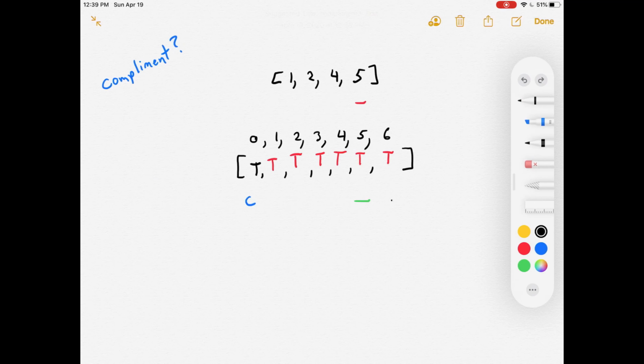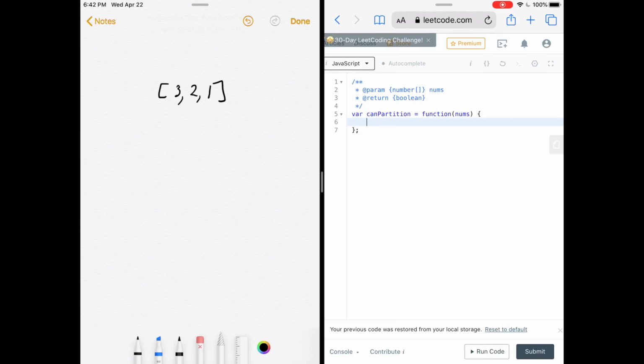So the only thing left to do is to look at the last index in our array and see whether or not it's true. It is true, so our entire answer would be true. Meaning, yes, there is a subset of this array that equals the number 6. All right, let's get to the code.